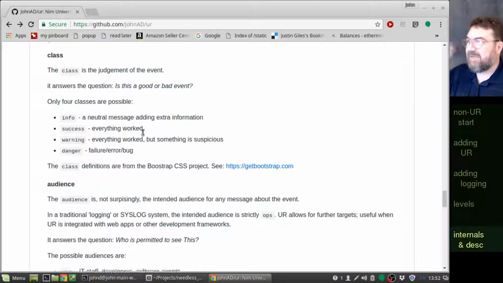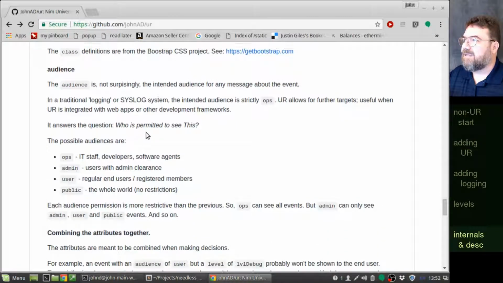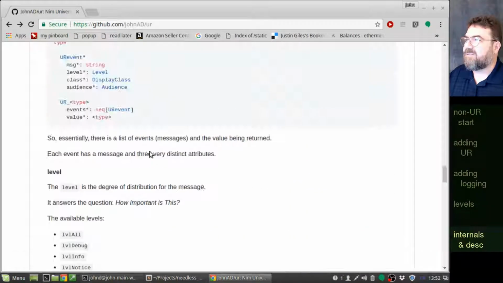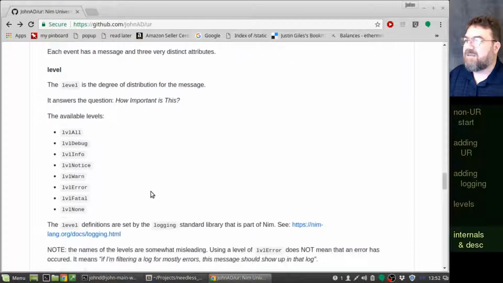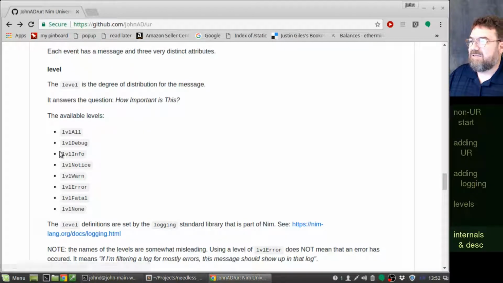Let's go ahead and take a look at some of the characteristics of this. So for each event, we've got a level, a class, and an audience. Briefly, the level describes how important it is. How critical is this? How verbose should this be? And so these are the typical logging levels you see in loggers, like syslog. They've got everything from debug all the way up to fatal.